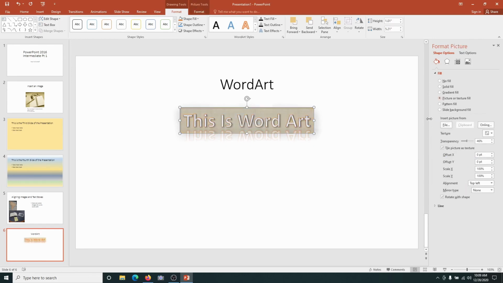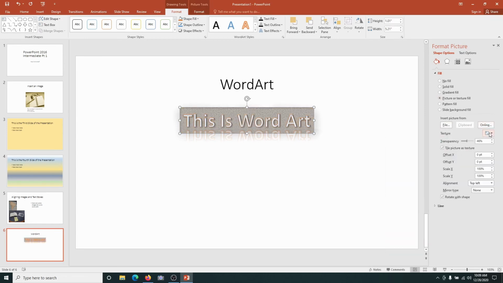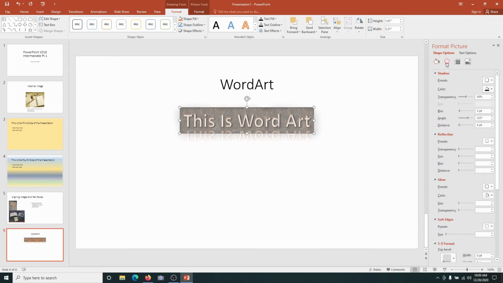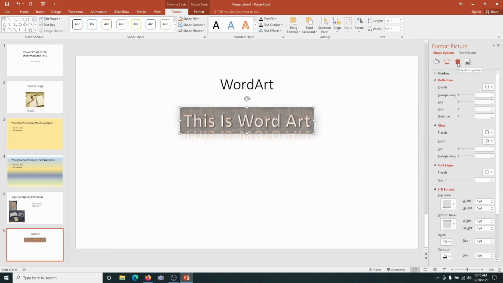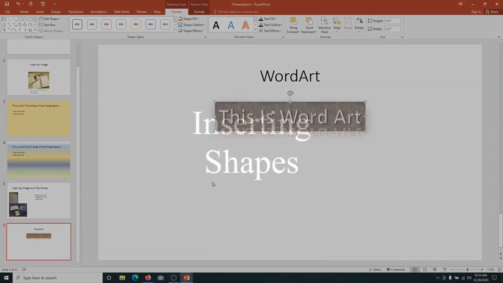I could do textures in this background. I can choose a different texture if I wanted. I could alter the shapes and the shadows, do the size and properties, or we could even do a picture. So we have a lot of options with our WordArt to change things around if we like.